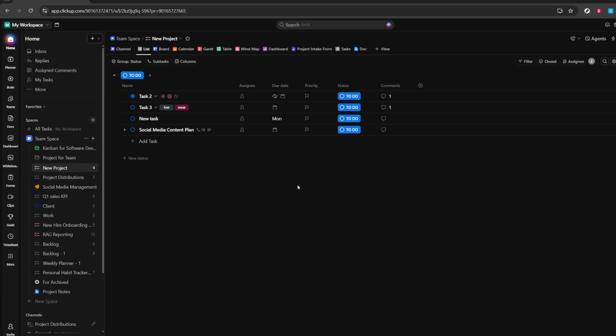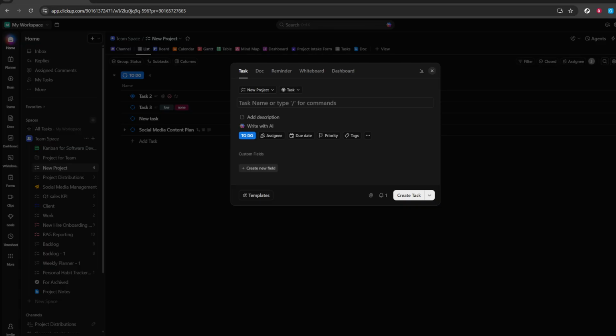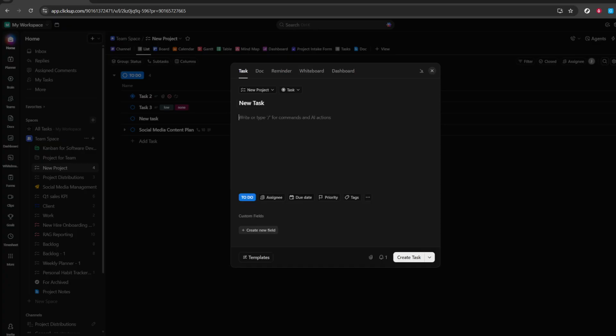Inside your project, look for the Add Task button. Click it to create a new task. A clear, concise task name makes a big difference, so enter a title that describes the outcome you expect. After creating it, click the task name to open the full task view. This is where you'll add context and structure so your work is actionable.